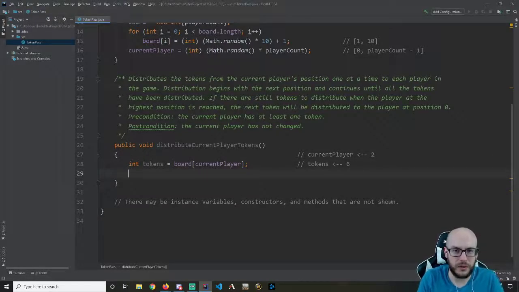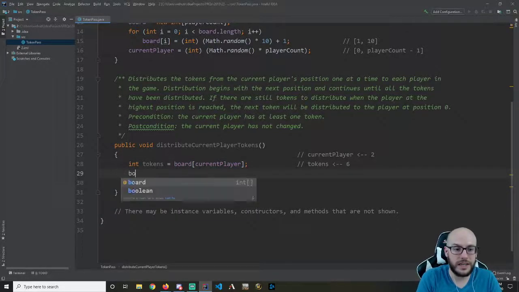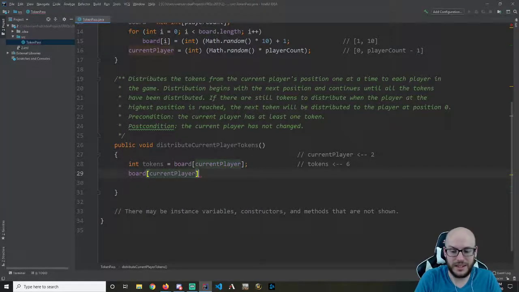So I've picked up my tokens. Here's part of the problem. Right now I have duplicate tokens. I have 6 tokens in my hand, but there's still 6 tokens at this position. So what I want to do to represent them fully being picked up coming from the board and in my hand is take that exact same position and set it to nothing.